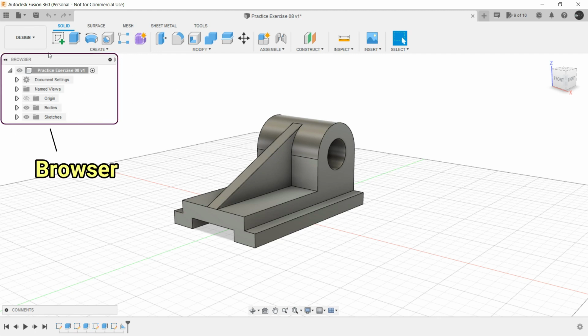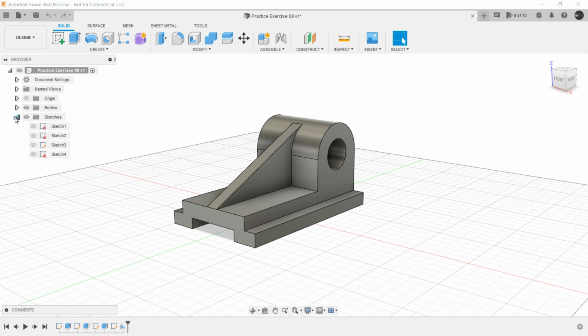Now the fifth part over here is the browser. This browser houses all the things that you are creating. So it's like a project tree. Here you have all the sketches of your project, the 2D sketches, that is, all the bodies that are made from these sketches. You can see the origin over here, and you can change the unit from document settings. And when we are dealing with assembly, we will have different sets of attachments over here, called components, that will be highlighted over here.